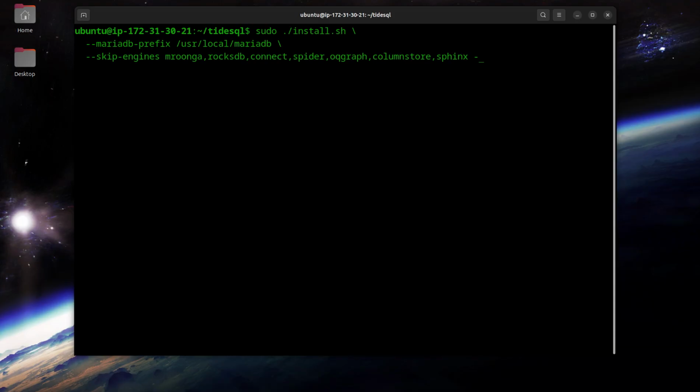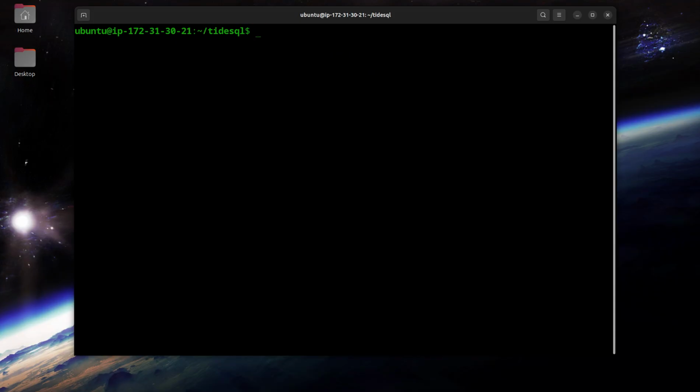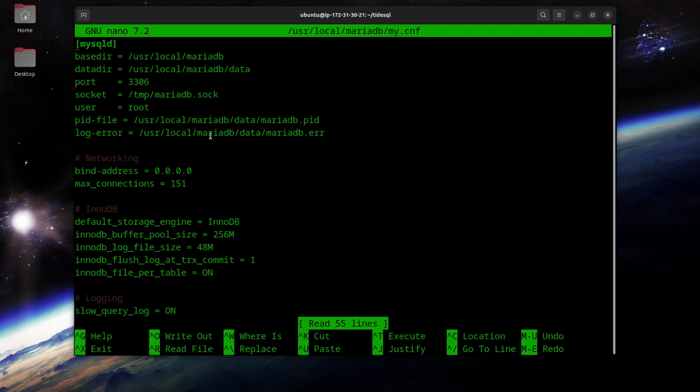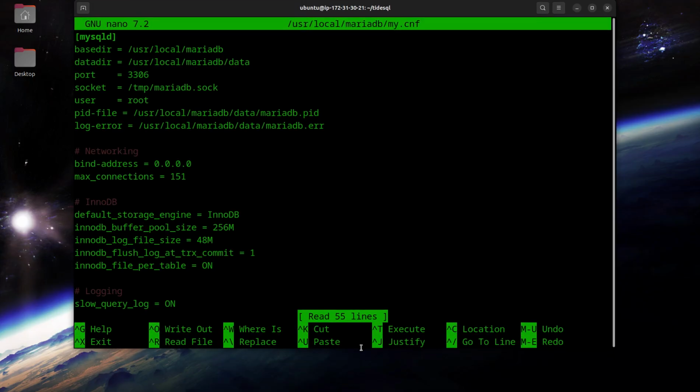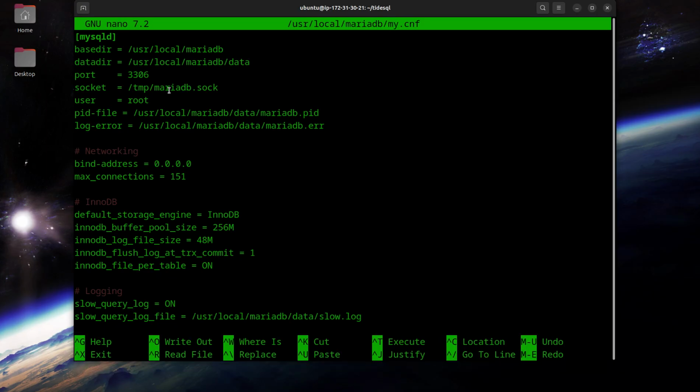So once you've installed your TidesDB and MariaDB TidesSQL, what you can do at the end of the install, which you'll see in the video here, is go look at our user local and our my.cnf file, right? So if we do a nano, which we're going to have to do a sudo here, and look at our my.cnf here, as you can see, I've already done a little bit of changes.